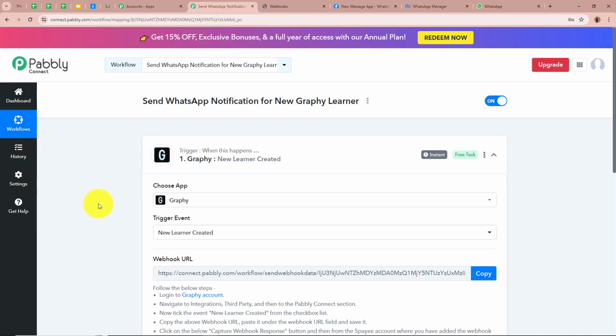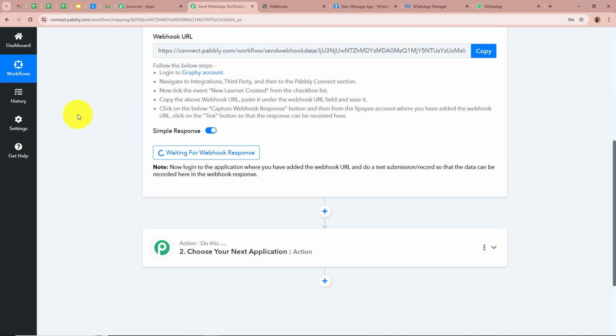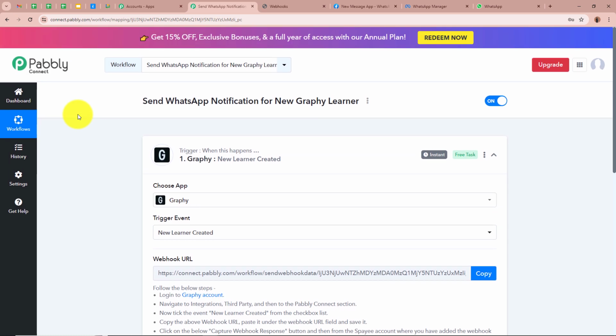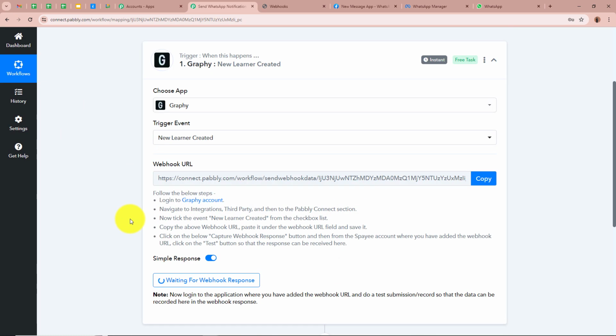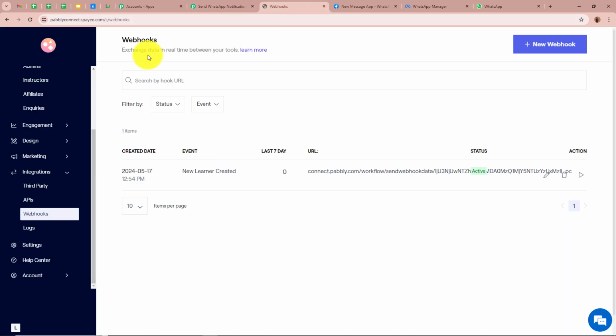If I take you back to the workflow that I've created, I'm going to scroll down. Over here now it is saying waiting for webhook response. So now what we are going to do is create a new learner in our Graphy account, and we're going to check whether Pabbly Connect captures the response of the new learner that we've added to our Graphy account or not. For that, I'm going to open my Graphy account again.